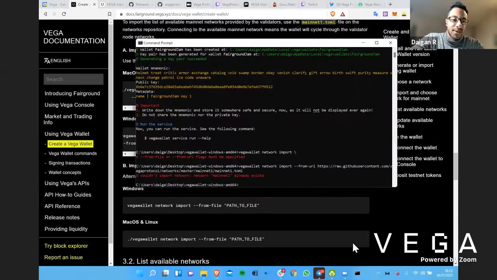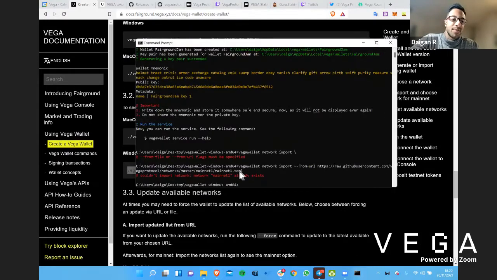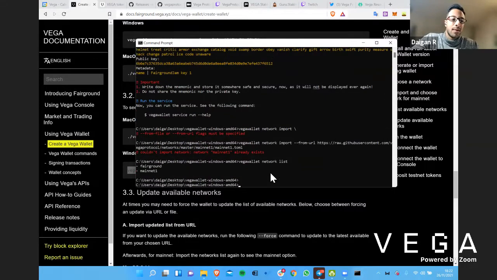Now that you've imported it, or mine says it doesn't import it because it already exists. And the reason it already exists is because I've done it before. But yeah, you should now be able to connect to the mainnet network. Now you can also see the available networks because mainnet should already be there. Yeah, there we go. So we have Fairground and Mainnet 1. Mainnet 1 is the one we want.